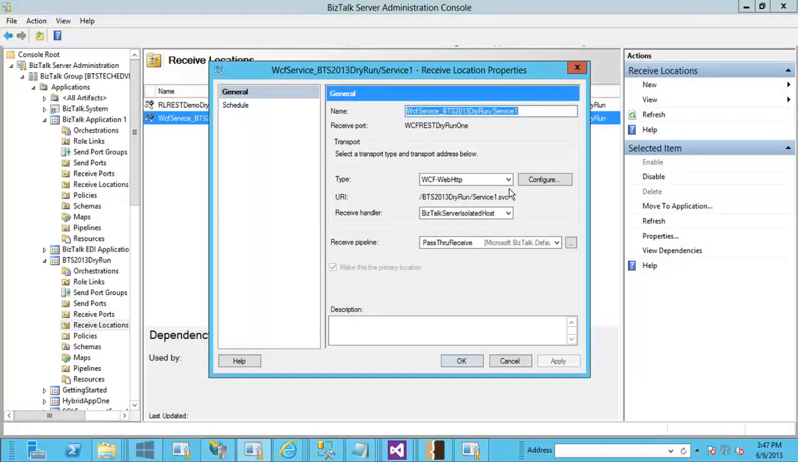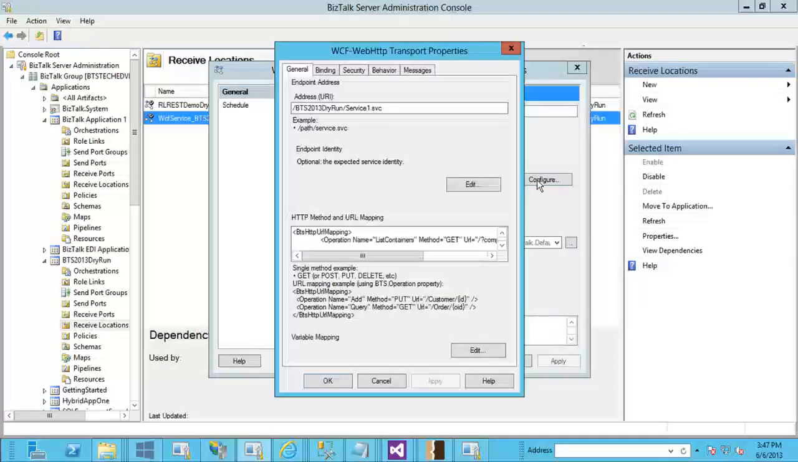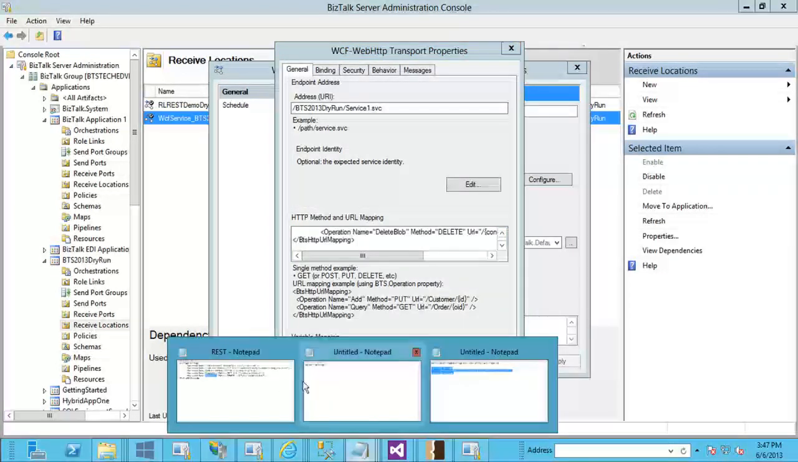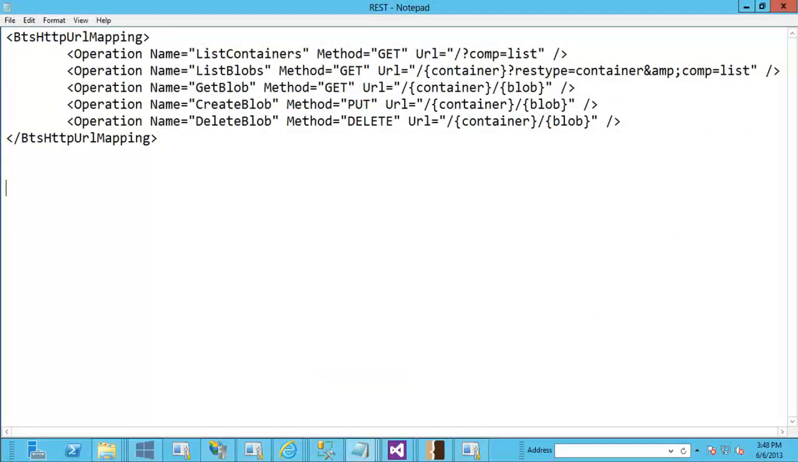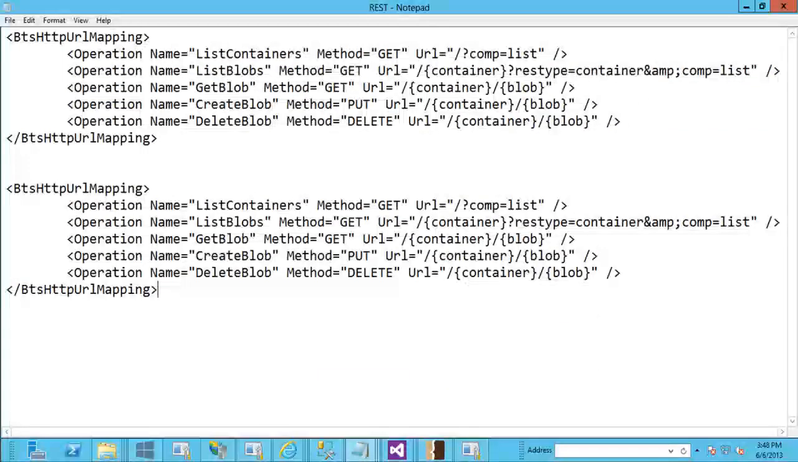So what I've done next is, if you go to the receive locations, this is a receive port which got created, and as you see, it's 2013 dry run service1.svc. It makes use of the new REST adapter. And the neat thing about this is, once you go to configuration, you now define what your REST protocols are. For example, in service1.svc /get containers, what are the parameters you want to pass, /get blob, what is the parameter you have to pass. So let's see it side by side, what is the value we are given. I'll go back to the notepad and paste it. Here is the exact same thing.